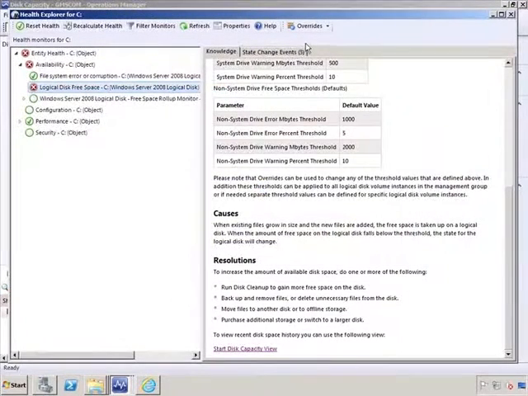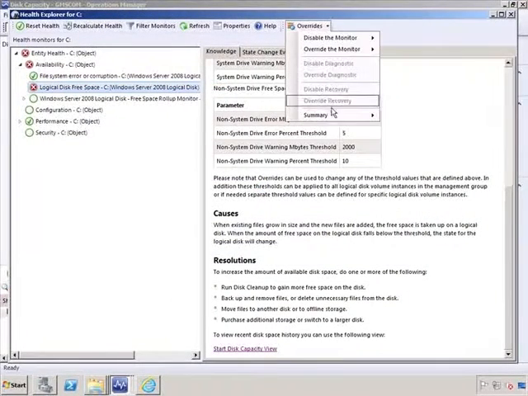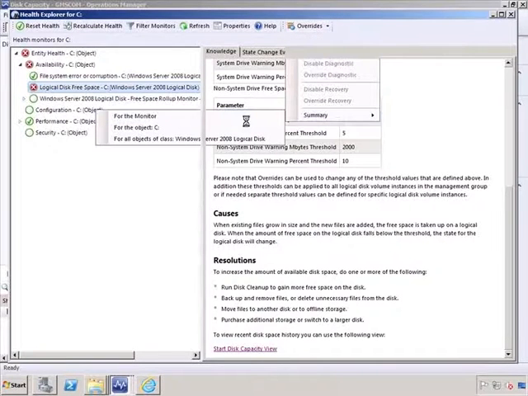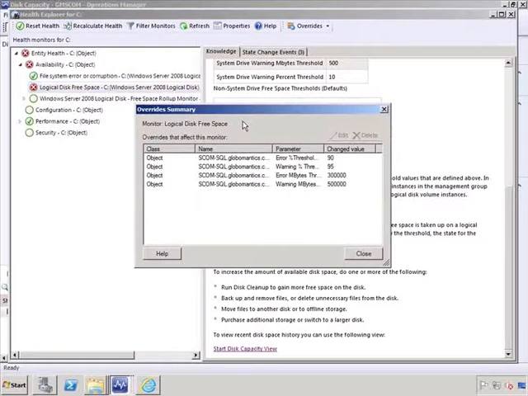Well, that's because I've created what's called an override. So I'm going to go to summary for the monitor. What this tells me is I've created a number of overrides that change the default behavior of this particular monitor. So I've told it at 90% of free disk space, raise an error, and 95% raise a warning.